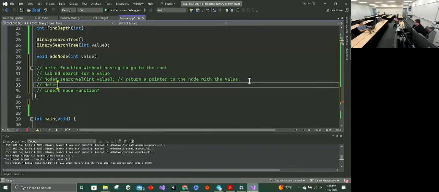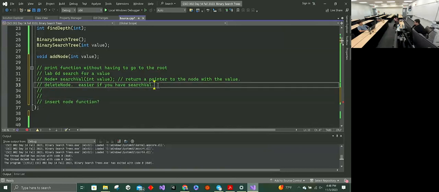You should have a delete node, which we did not make. And this one would be kind of easy, if you have search value already created. Because then you could just say search for value pointer 6, go delete that. And it should be like a leaf node, not a branch.